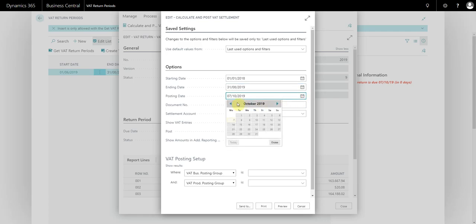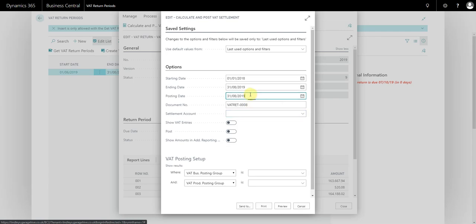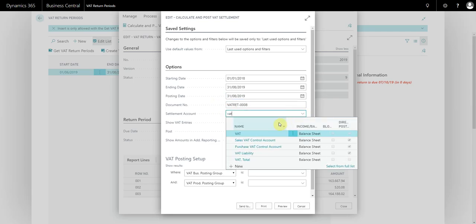The posting date I will change to the end of the VAT period, so I'll change that to the end of August so the VAT gets posted then. The document number is automatic. The settlement account, depending on how this is set up, you want to search for your VAT liability account or your VAT settlement account. And this is where it's going to post the VAT liability for you.